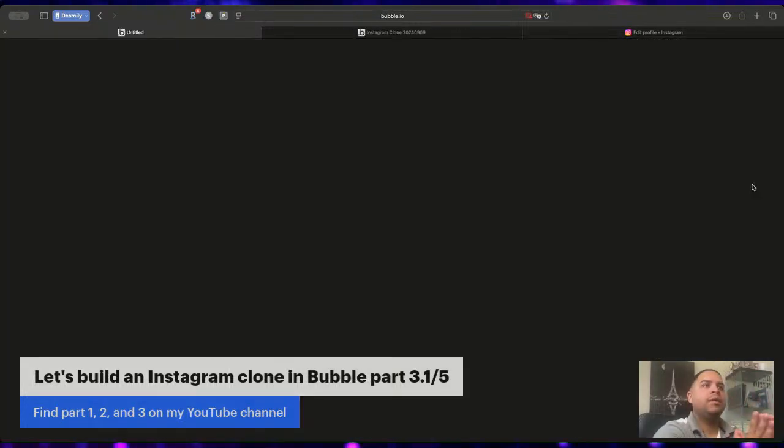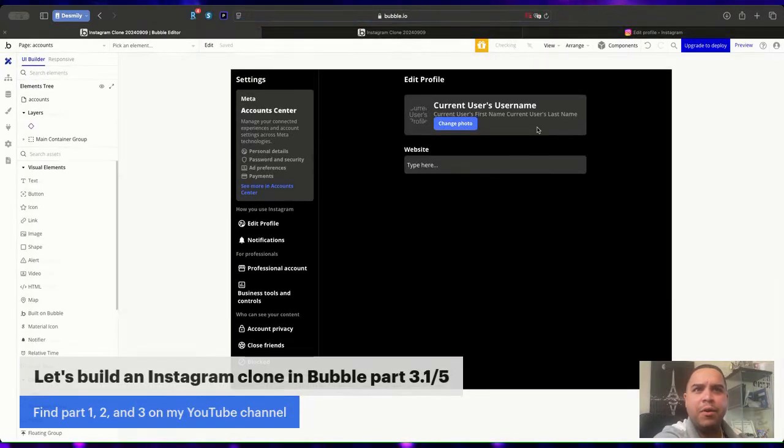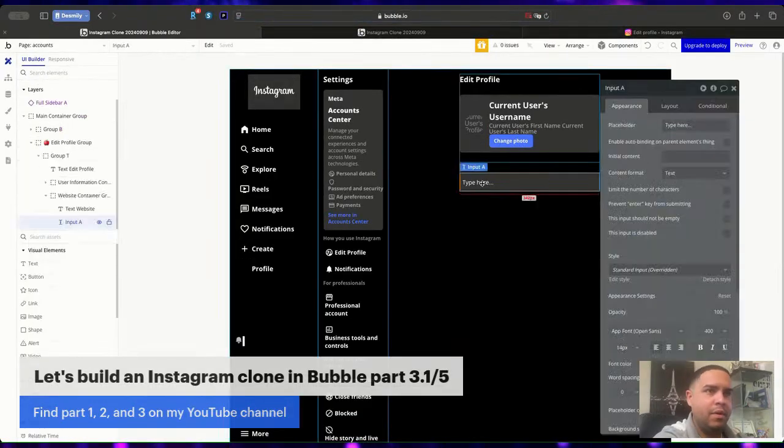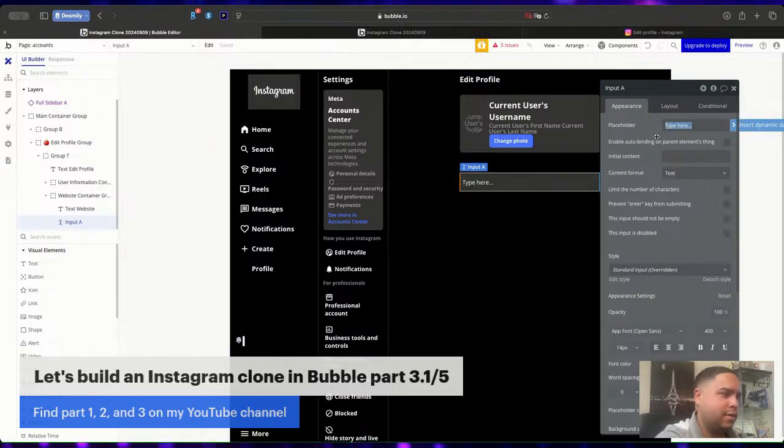Wait, I hate this about the Bubble editor. It reloads. I don't know if it's my computer or what, but it really sucks.